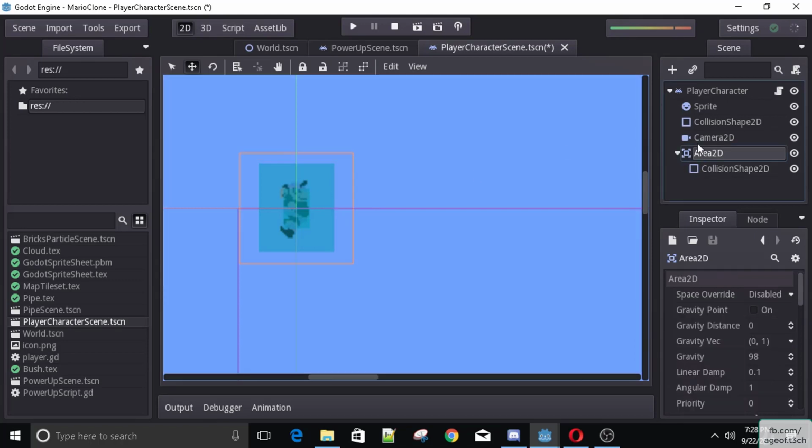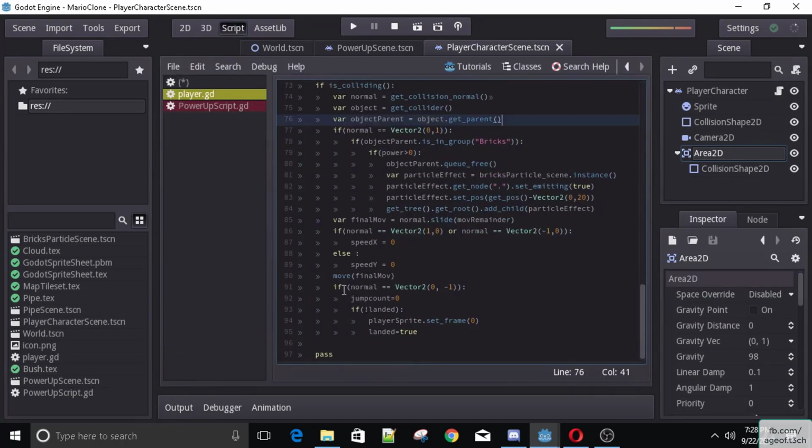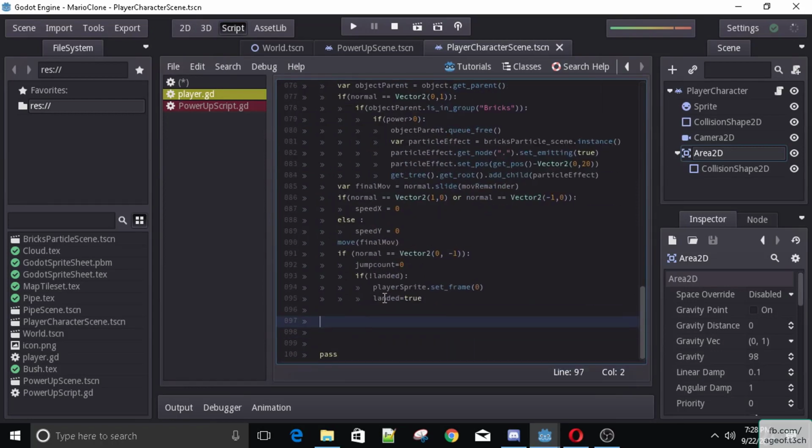Well, now that we have the Area2D, let's go to our player script, and I'll add this code right after we check for the collisions. So maybe here. And basically we now want to create a variable which I will call area, and this is going to be equal to, we need to of course get the node that we just made, the Area2D node, and we want to get the overlapping bodies. So basically any body that is overlapping the area. Each frame we are getting this, of course.